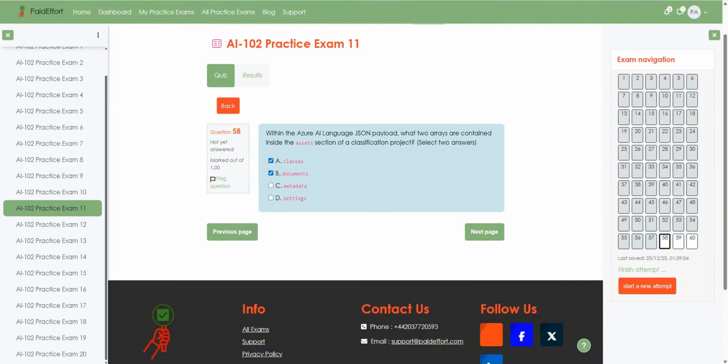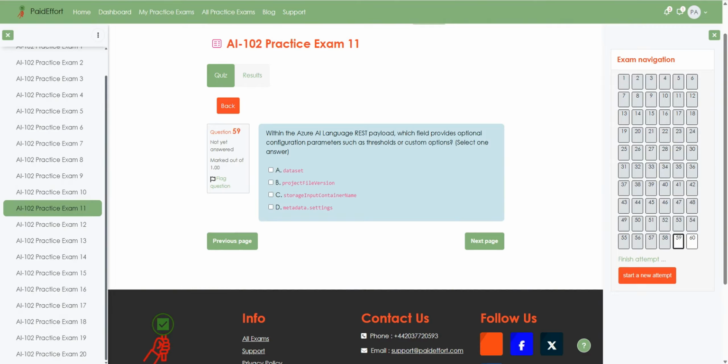Question 59. Within the Azure AI language REST payload, which field provides optional configuration parameters such as thresholds or custom options? Select one answer. A. Dataset. B. Project file version. C. Storage input container name. D. Metadata.settings. The correct answer is metadata.settings. Let us understand why this is correct.